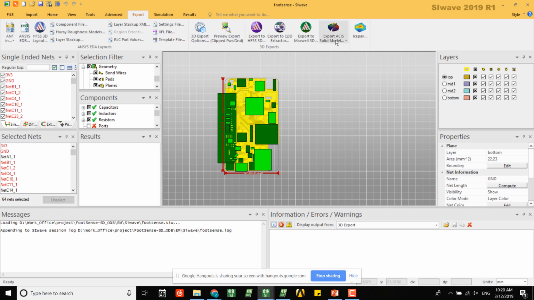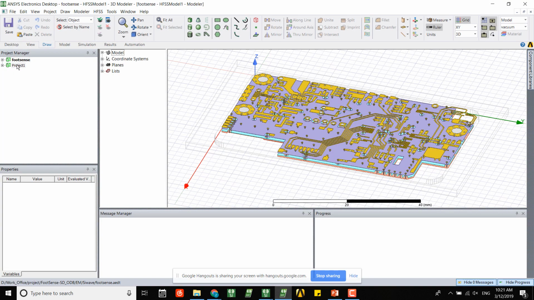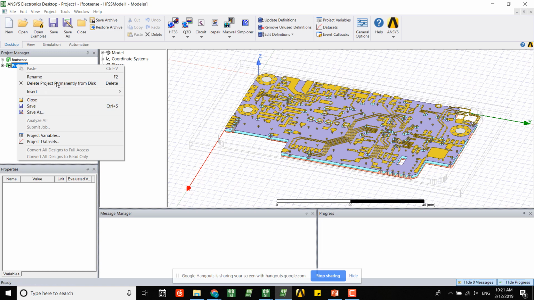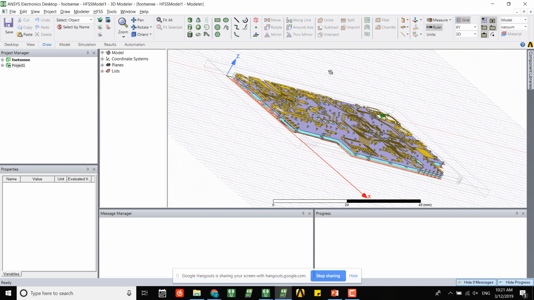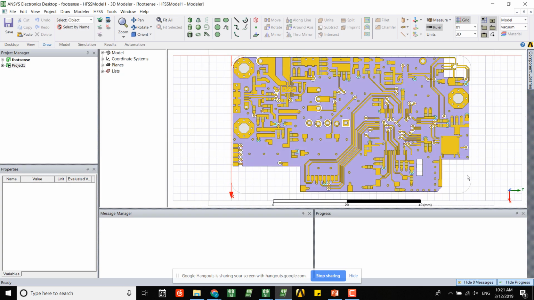SIwave is another tool that ANSYS developed, and this tool is mainly used for signal integrity. We have another video on signal integrity. If you are interested, you can always look it up. So now we have the file exported here. Okay, anyways, so let's look at this file.